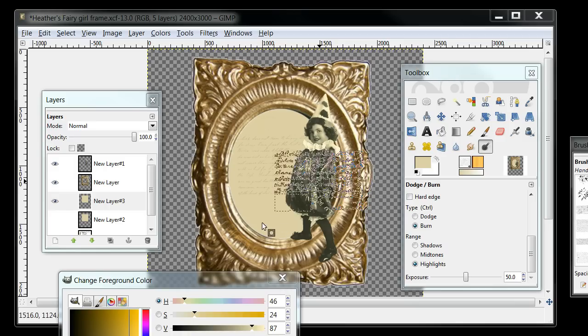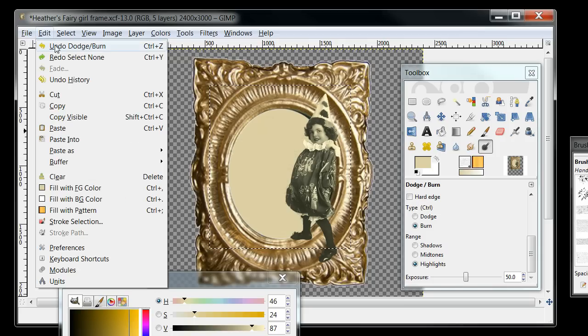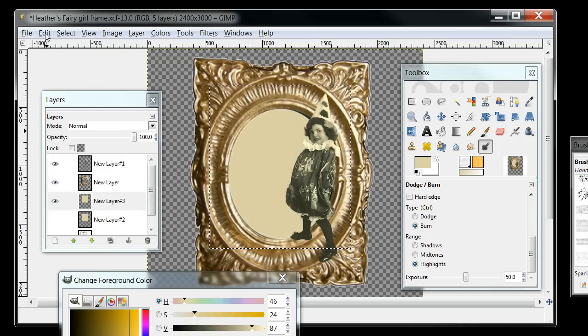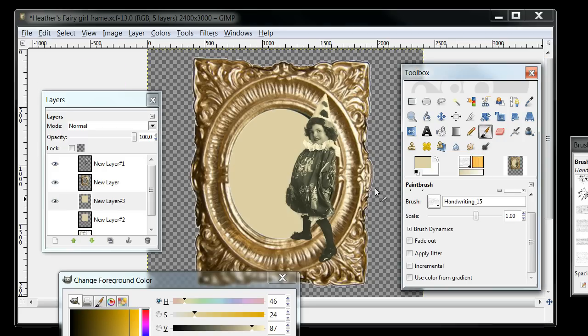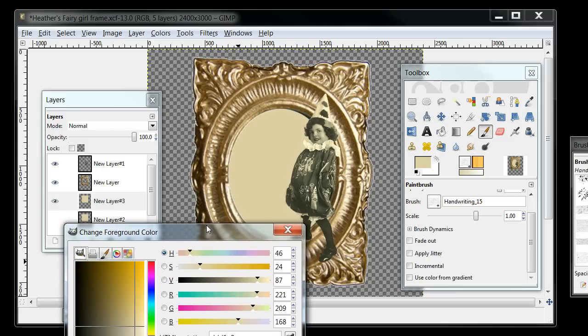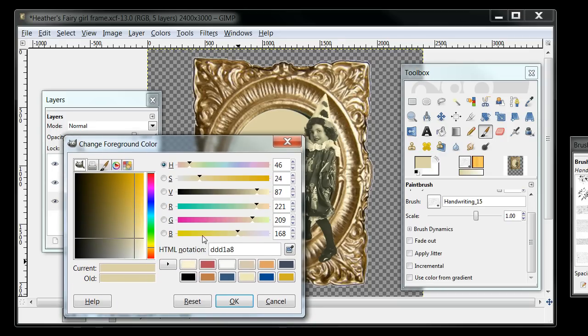You can just barely see this writing, so I'm going to go ahead and edit and undo Dodge Burn, undo select none, undo Dodge Burn because you couldn't see any of those, and then I'm going to go to select and hit none again. And this time I'm just going to use the paintbrush, and I'm just going to use a different color paint so I can drag. Maybe I'll use my color picker.